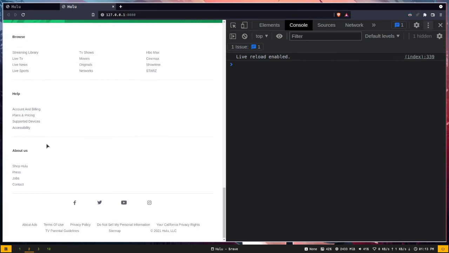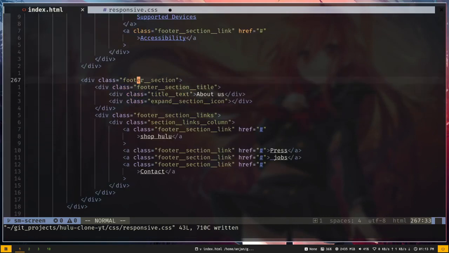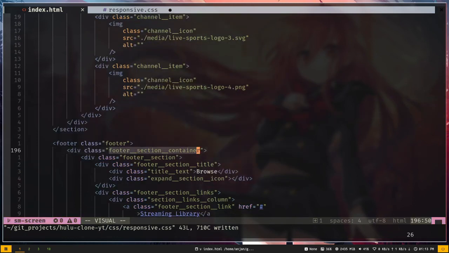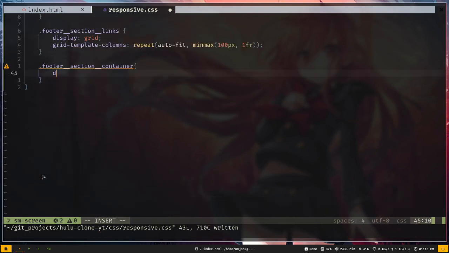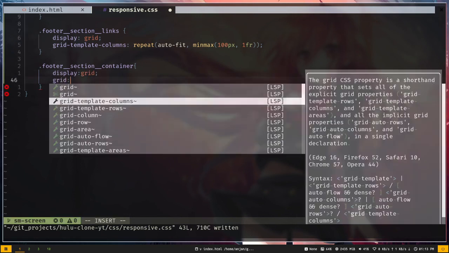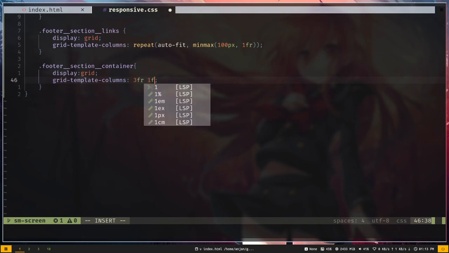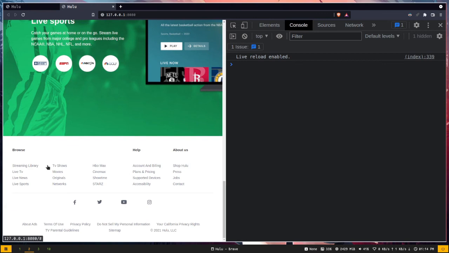Now let's align all of these sections horizontally. So let's select footer section container, where it is, here it is. I'll copy this. Let's make display grid and grid template columns. The first column will have 3fr and the second ones will be 1fr and 1fr. The first one will take 3 times more space than the next two, and you can see they are aligned horizontally, and we need to remove this cursor from the title.